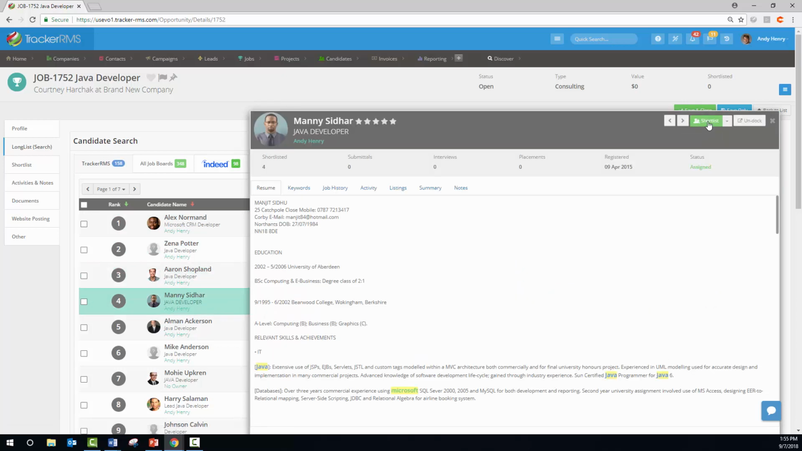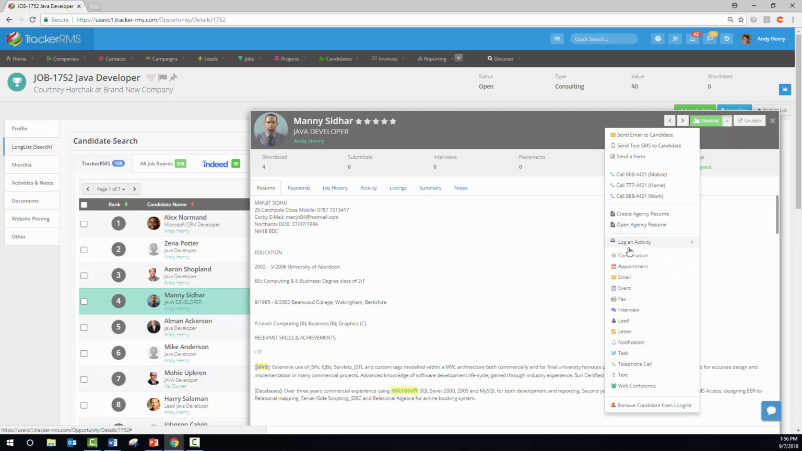You also have the shortlist button, where if you do like this candidate, you can add them right to the shortlist from here. You also have the action item button here, so we can click on the down arrow. Here you can send an email, a text, or even a form. You also have all the phone numbers that we have listed inside Tracker for that candidate, as well as creating or opening an agency resume right from here. And then we also have the log and activity section here. If you click on this, you can log any one of these activities if you would like. And then last but not least, if you decide they are not a great fit, you can click Remove Candidate from Long List.